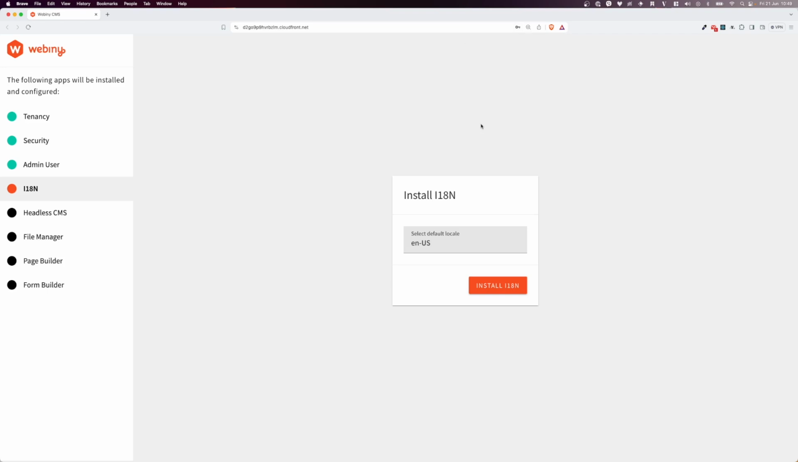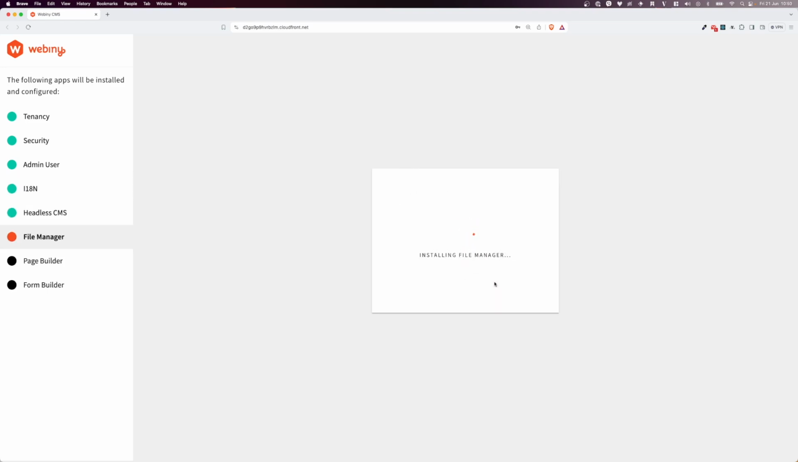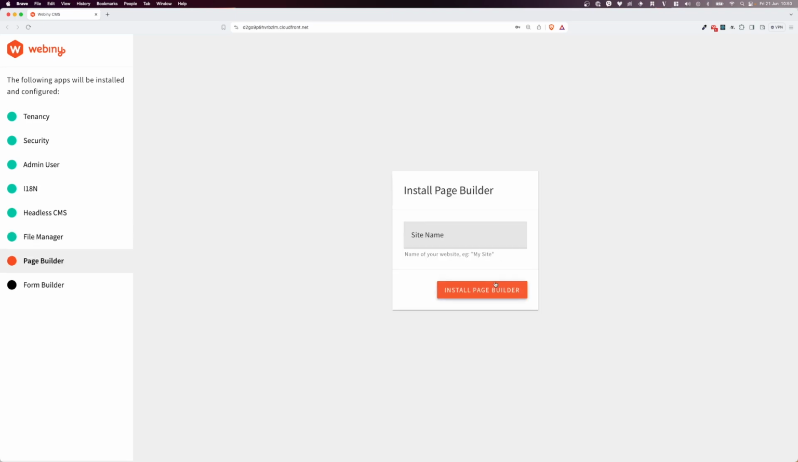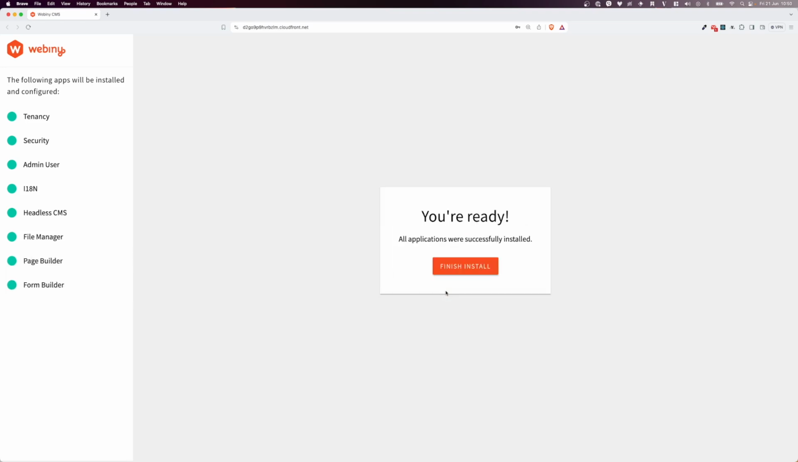Note that some of the applications require extra information. As you can see, for Webiny's internationalization app, we need to choose the default locale for our project. Let's just go with the default EN-US. Then, as part of the page builder installation step, we must type in the name for our website. Let's simply type my website. Alright, all steps have been completed, which means our admin app is ready. So let's click Finish Install and see what happens next.